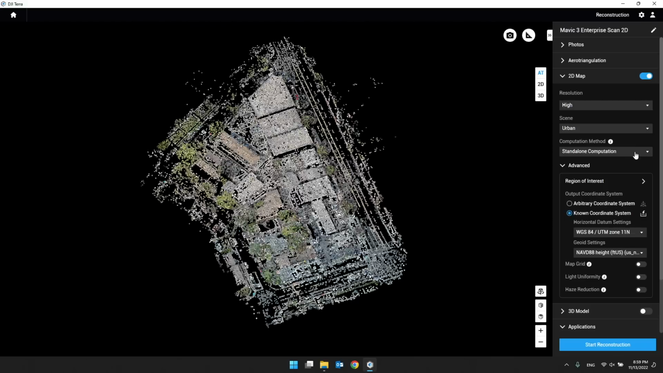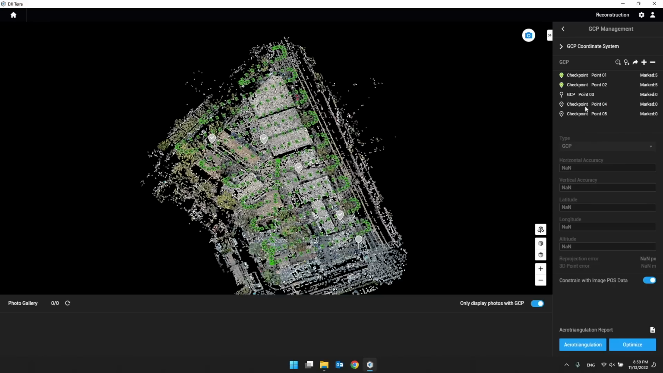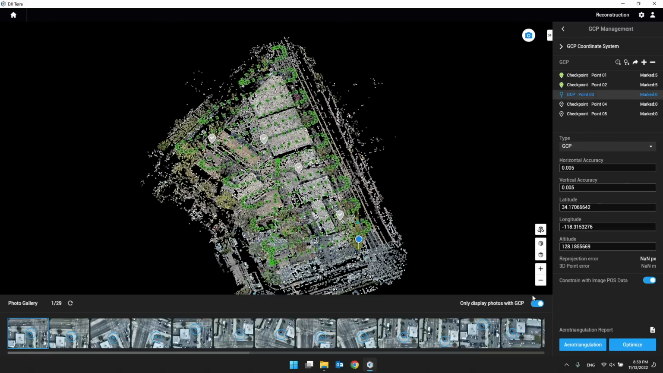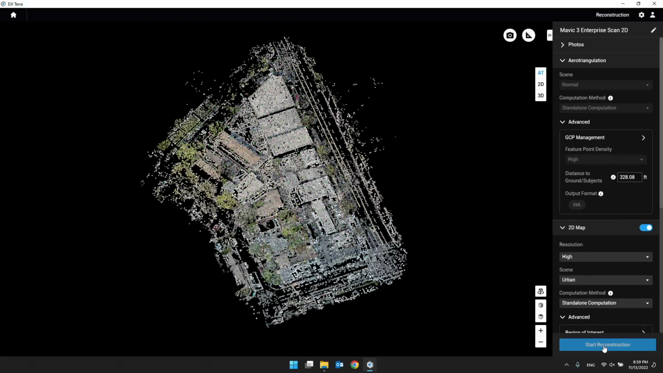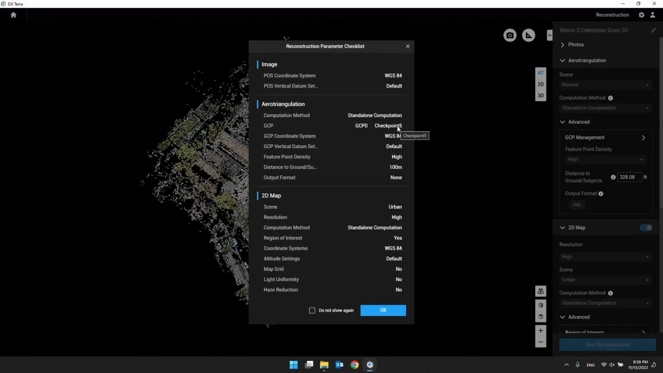So for example, like that, I can go back to Aerotriangulation, and because I did this for demo earlier, I'm going to select this back to checkpoints. Just so if you checked any parameter which is not correct, you can go back and change everything before you start the actual process. Now everything looks good. I can select OK, and DJI Terra is going to start the process.